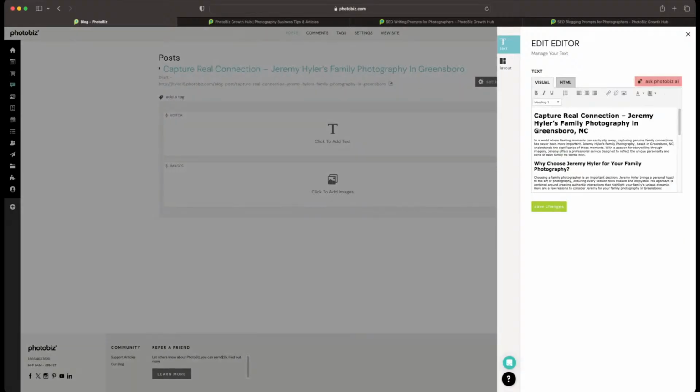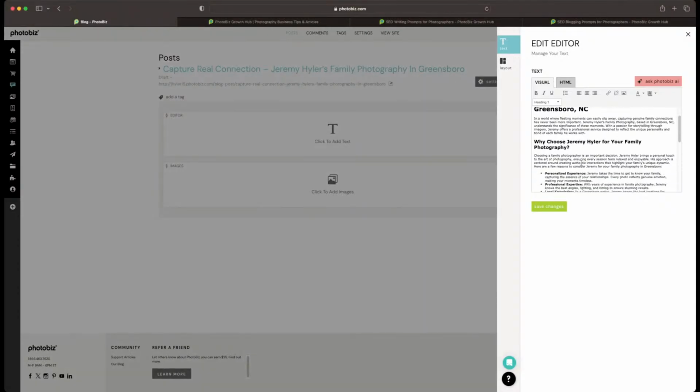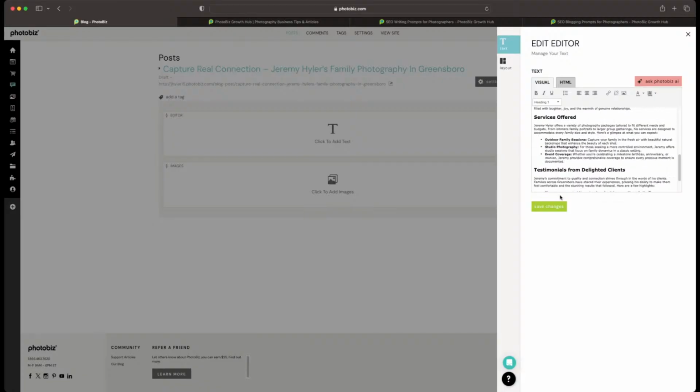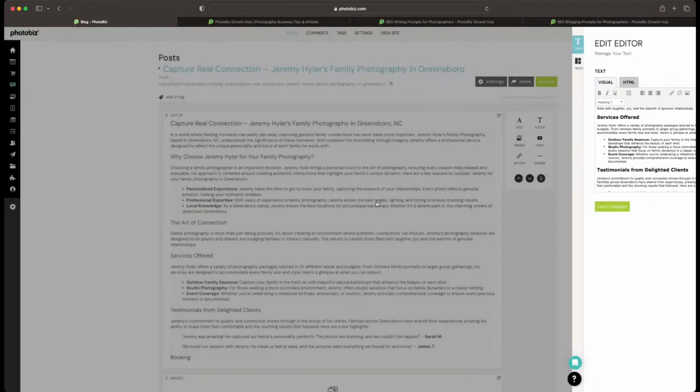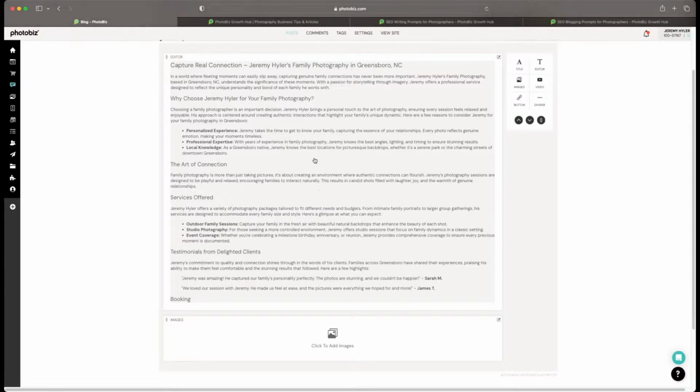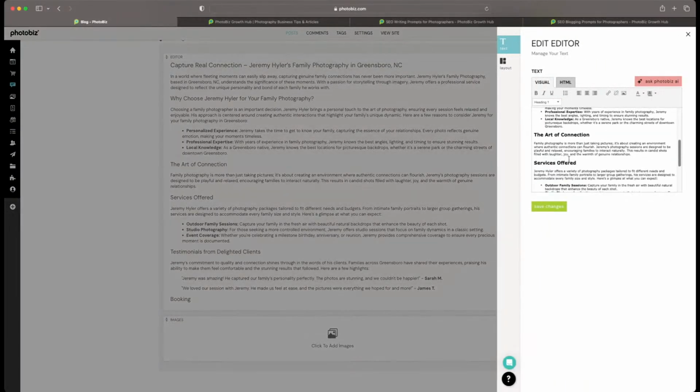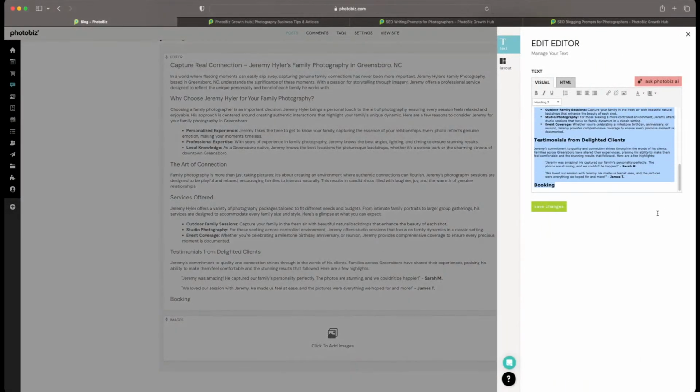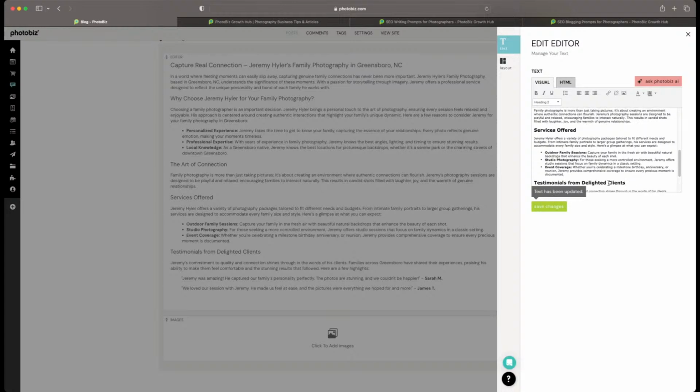There it is. So now we got capture real connections. It's going to talk about it, why choose me, etc., etc. I'm going to tell it to save for now. And you don't have to leave it just like this. Oh, call it a day. Again, you can go through and self-edit. You can cut pieces up, remove things where you want to. You got testimonials here.